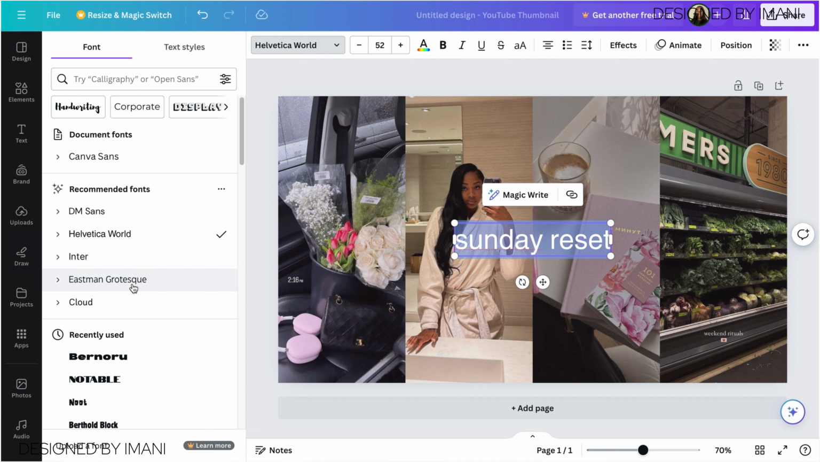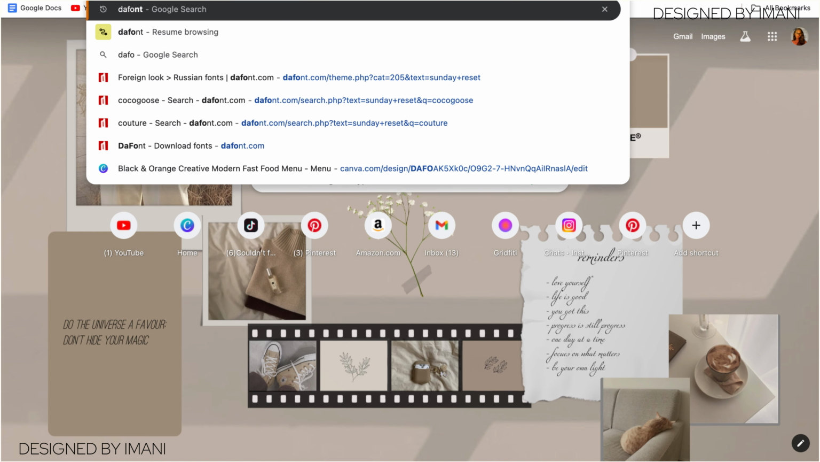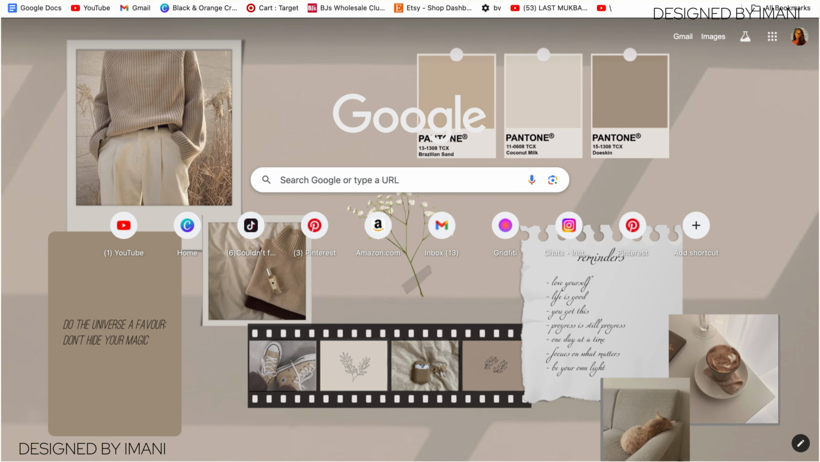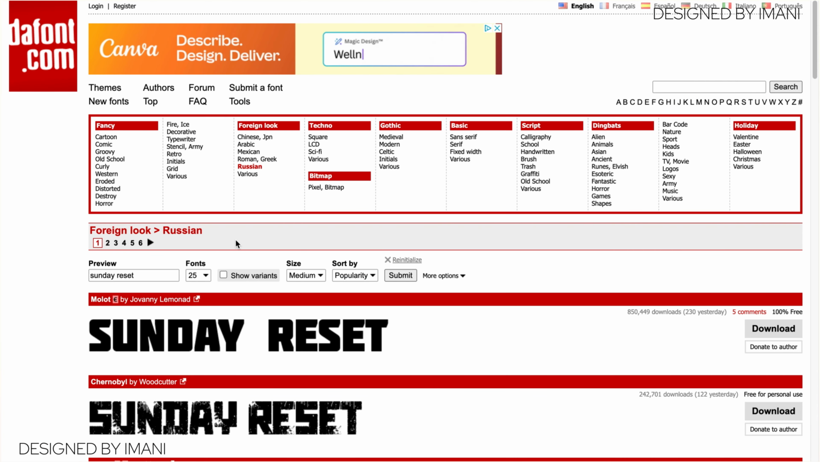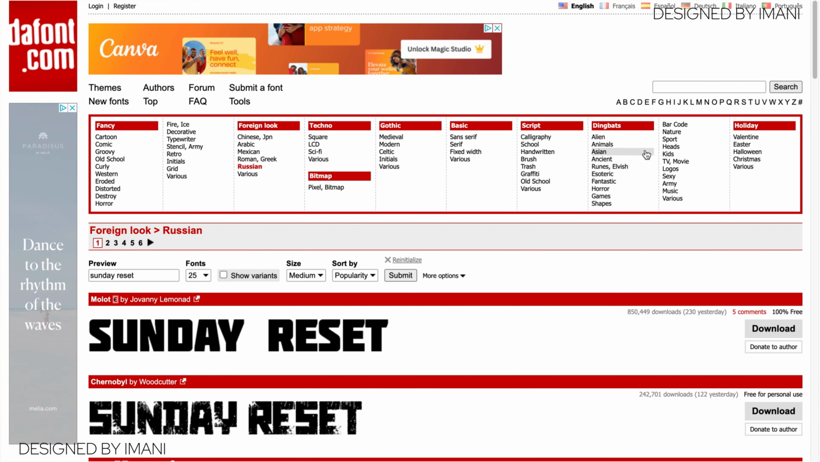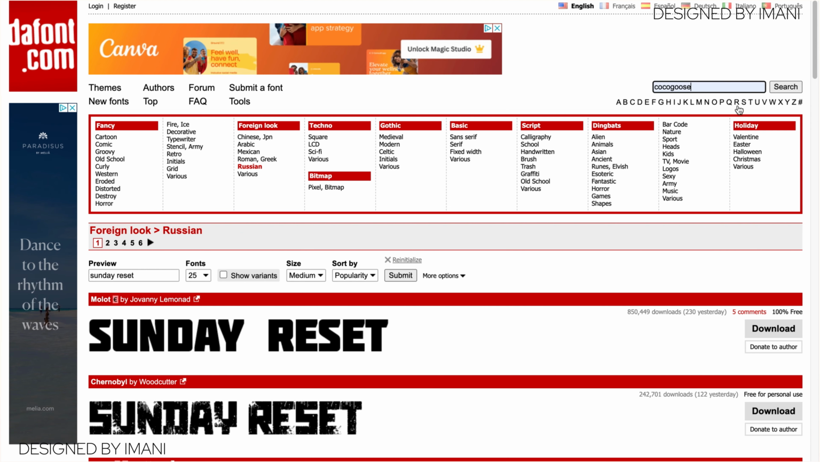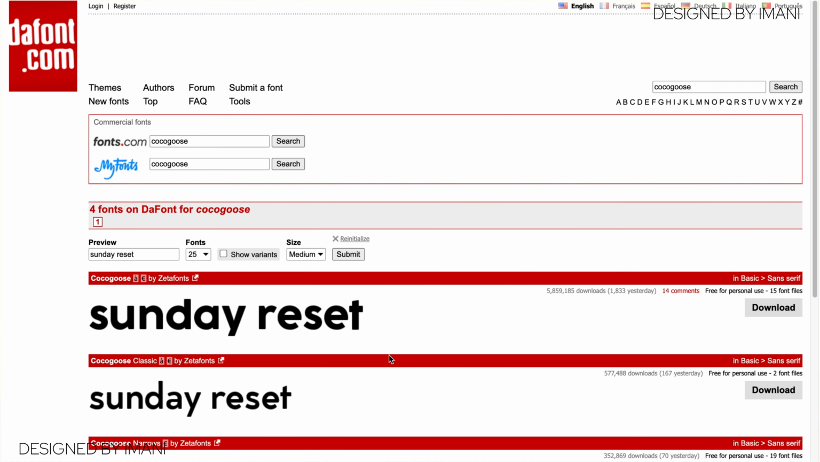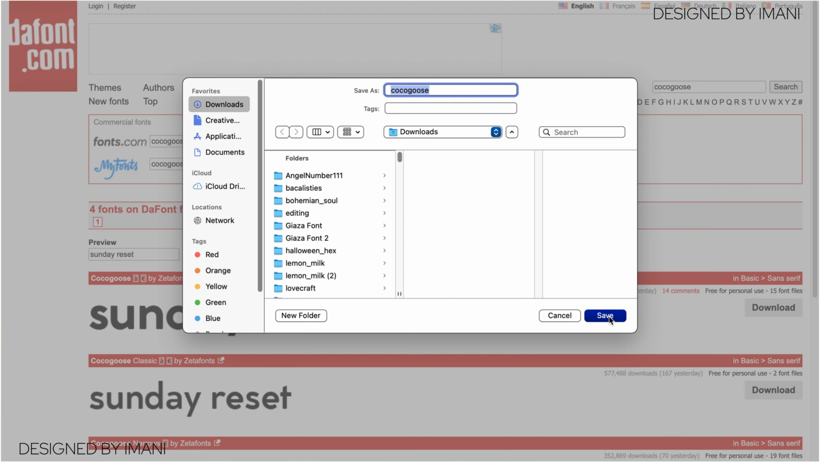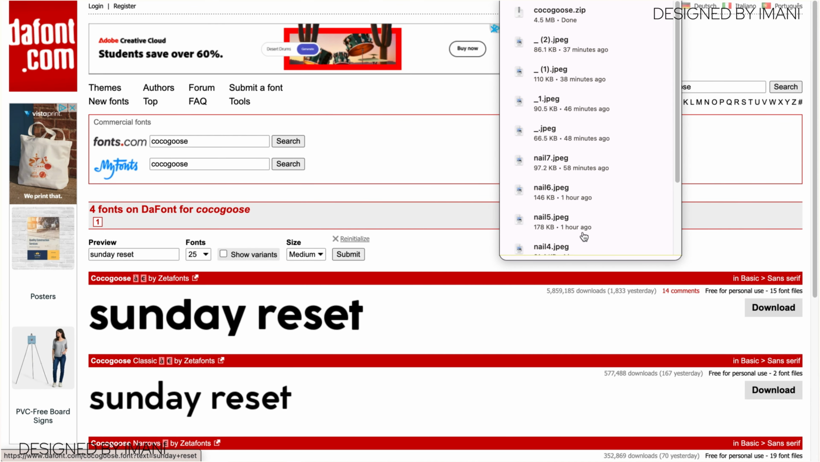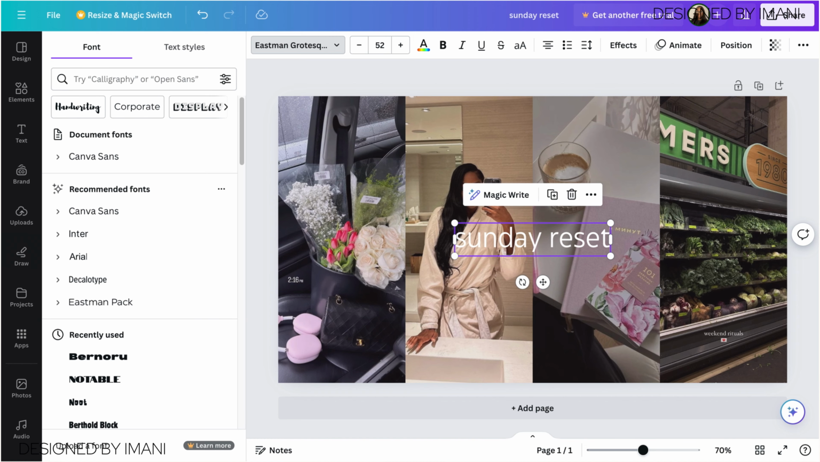but the font that I used was free. But if you don't like any of their fonts and you want to download your own font, there's a free website called dafont.com. And once you go to dafont.com, I was already on here, but we can go to Cocoa Goose, which is a cute little font, and you can press download, you press save, and there it is. Then you go to Canva.